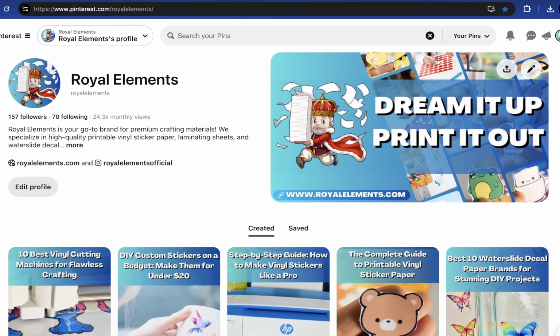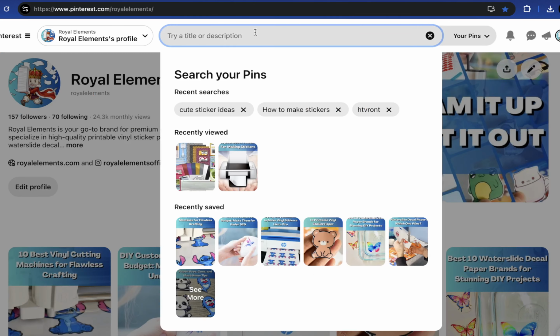Today I'm going to be showing you 3 different ways to find sticker file ideas and get inspired so that you can print out stickers, cut them out, and stick them on. So first we're going to go to Pinterest. I am going to type in cute sticker ideas.